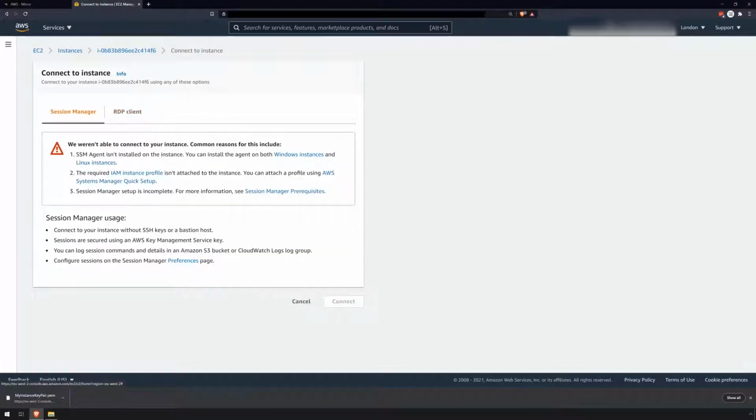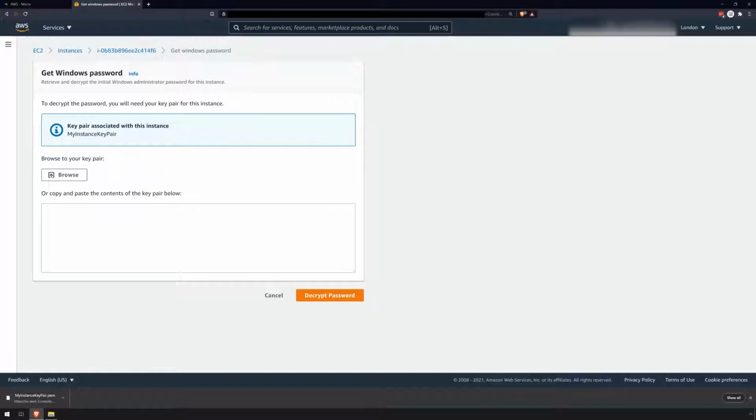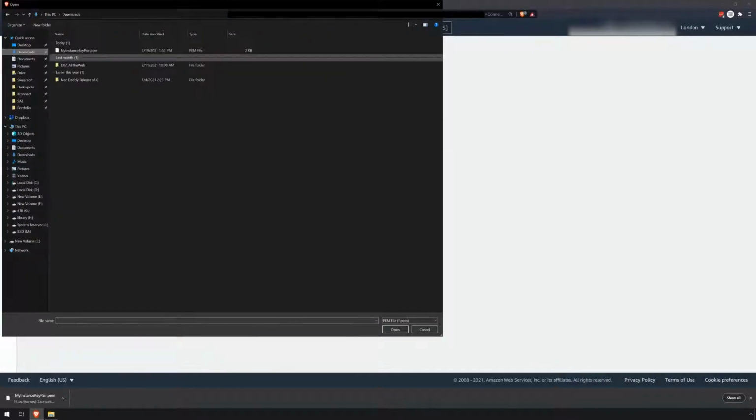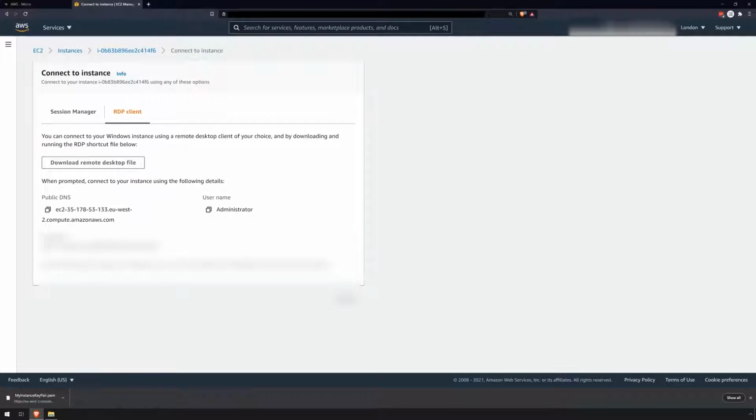Now under connect, there are two options, session manager and RDP clients, remote desktop client. And we're going to just press on RDP. Now, before we press download remote desktop file, we're going to decrypt our password. In order to do that, we just press get password, and here it's going to ask for our key pair, the one we generated before. And we're going to go into browse, and I'm going to go into the file, and I'm going to pick it, and I'm going to go decrypt password. And this is the password. I'm just going to copy paste that and download remote desktop file.